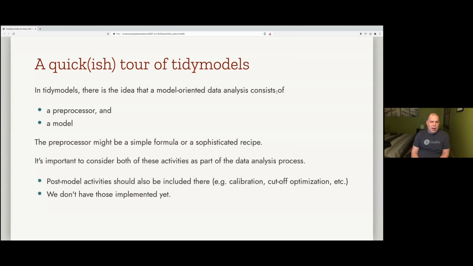Now, one thing that we're not going to talk about, because to be honest, we haven't implemented it yet, is that we also want to have post processors added to that list. So you can imagine doing some sort of feature engineering and putting your data into a logistic regression model, and then maybe having a post processor that optimizes the probability cutoff for your model to best balance sensitivity and specificity. There are things you would do as post-modeling activity, like calibration and so on. Those would also fit into the idea of what constitutes a data analysis that's based on a model. We just haven't implemented them yet, so I'll skip over them for now.